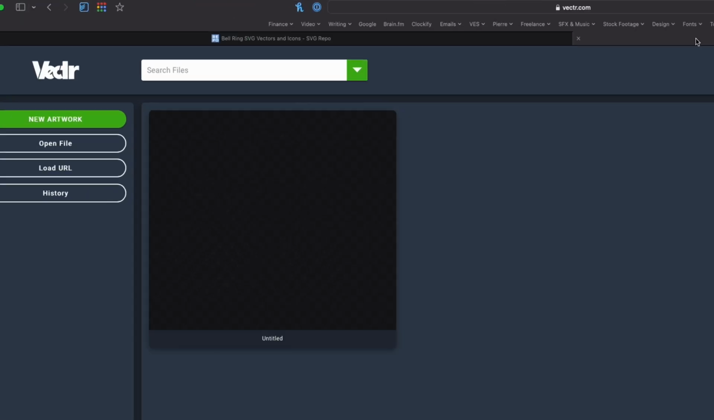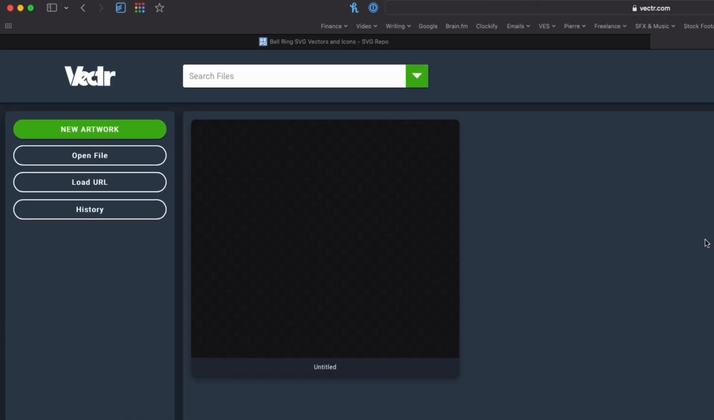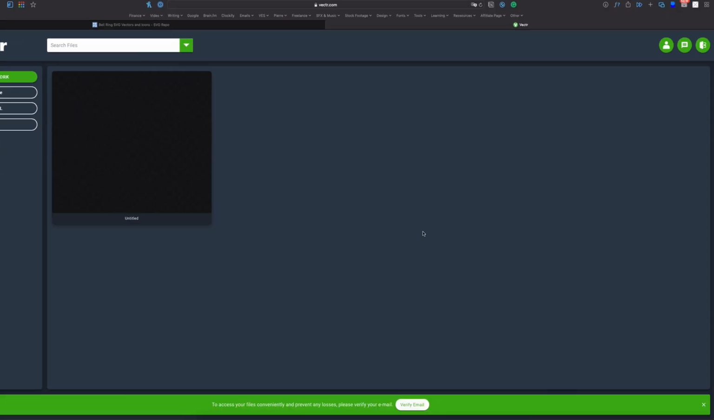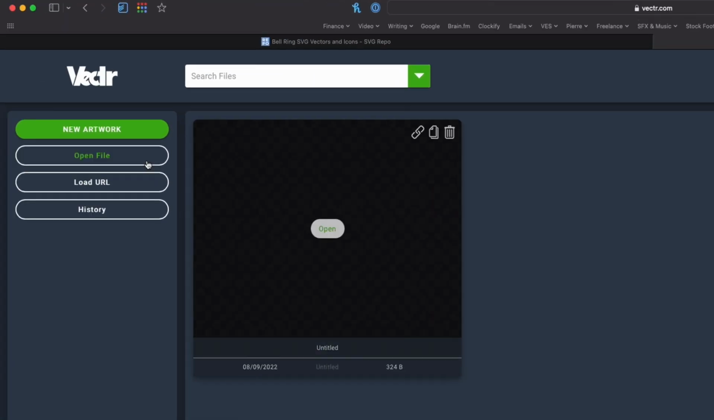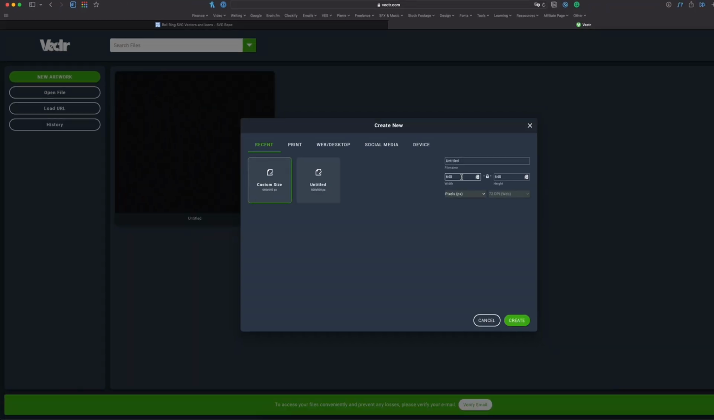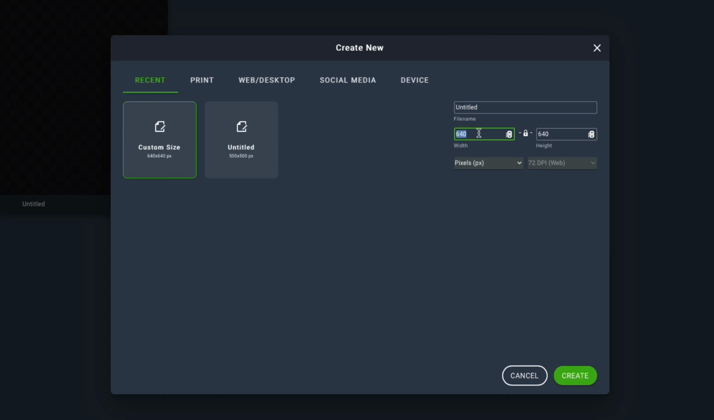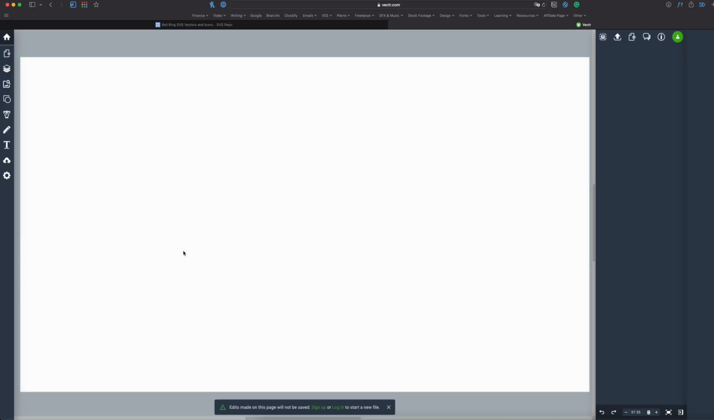Now we're not going to bring it directly into DaVinci Resolve. We first need to resize it. So here I'm going to go to a vector file editor online. I'm just going to create a new artwork. We're going to create an HD canvas: 1920 here, unlink, and then 1080. And it just created a new canvas.